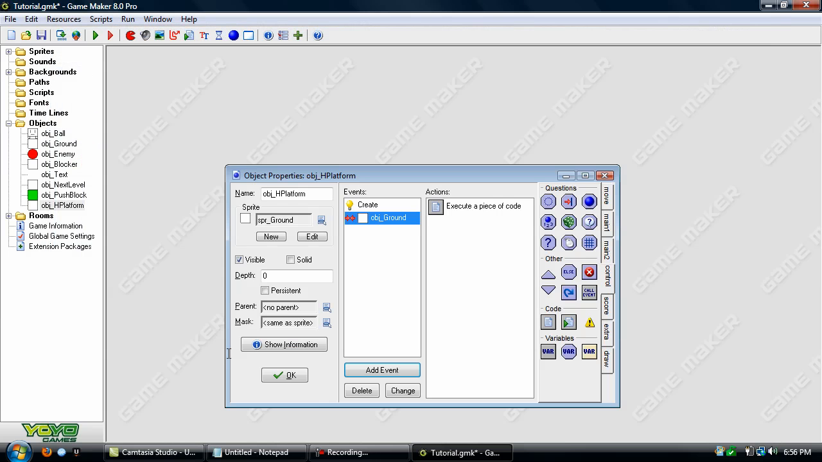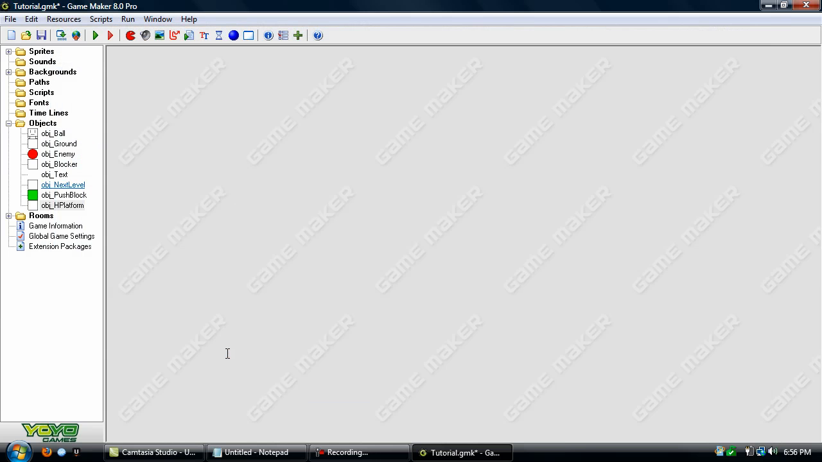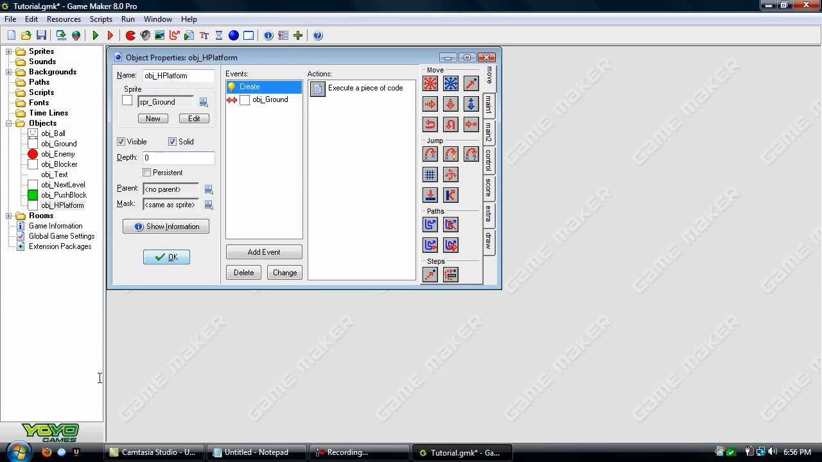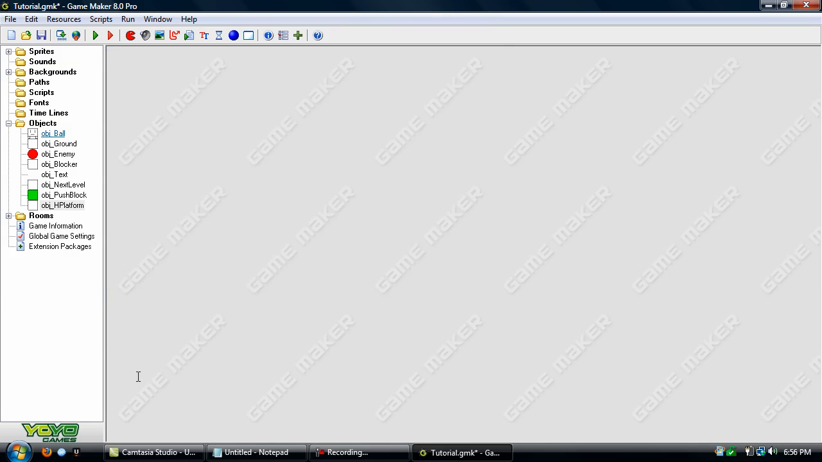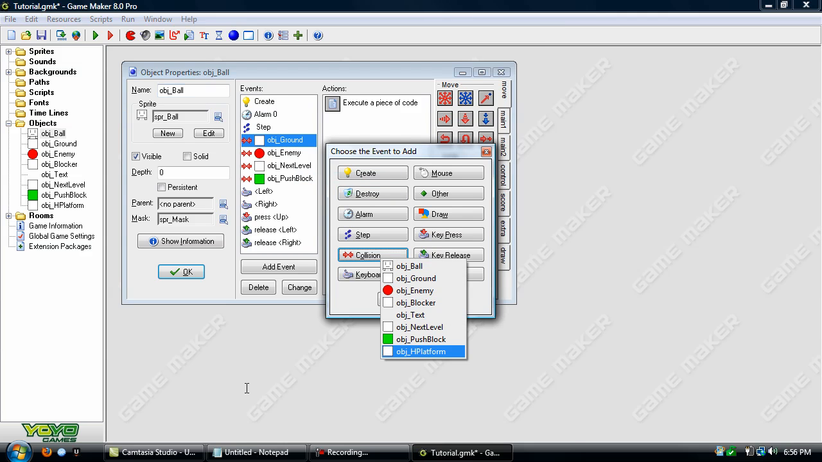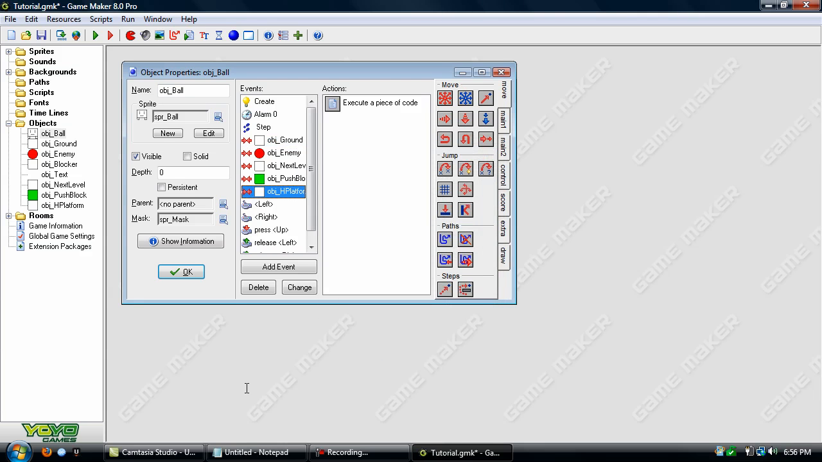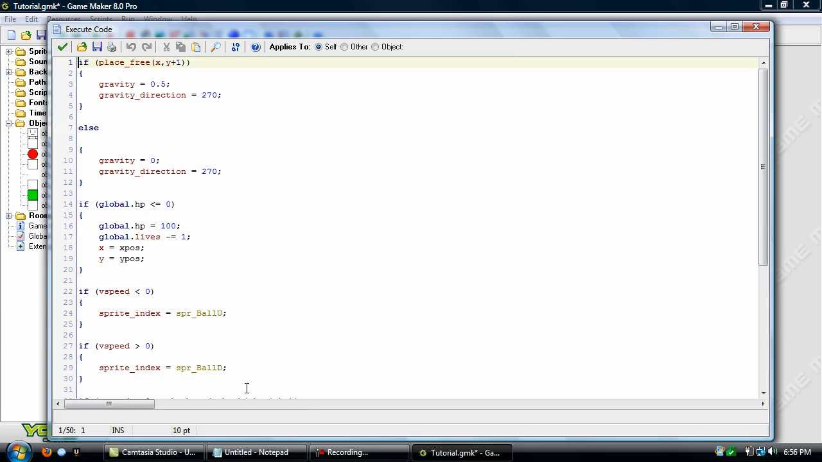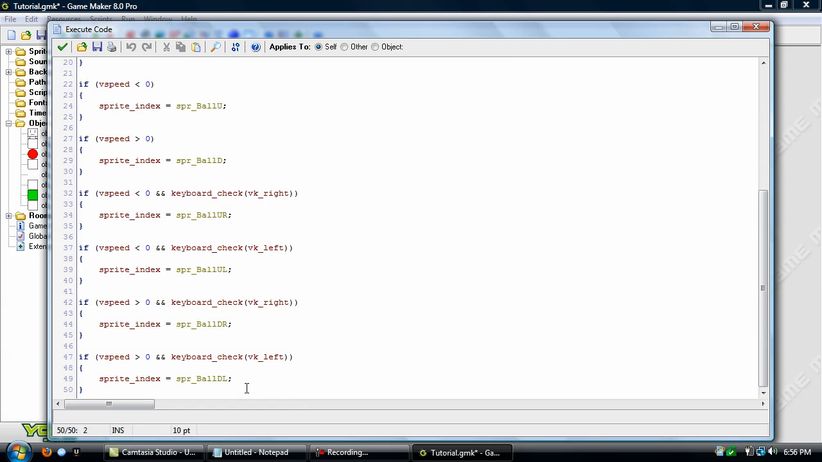So let's get out of this, and also make sure it's solid. I forgot to mention that. And go to the player and duplicate collision with object ground and add in collision with object H platform. Now go to the step event and go all the way down and add a few lines.